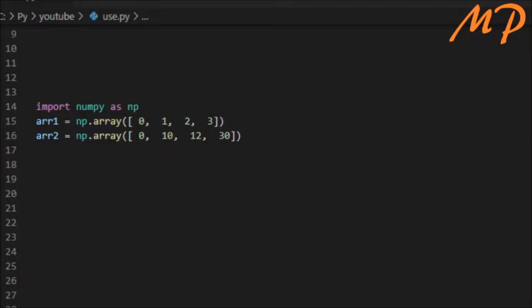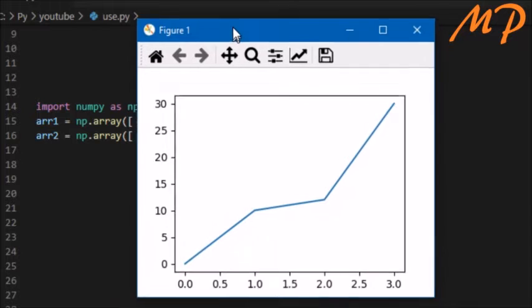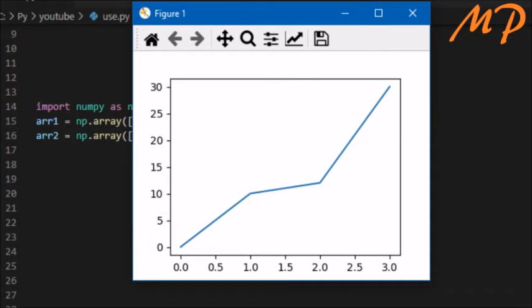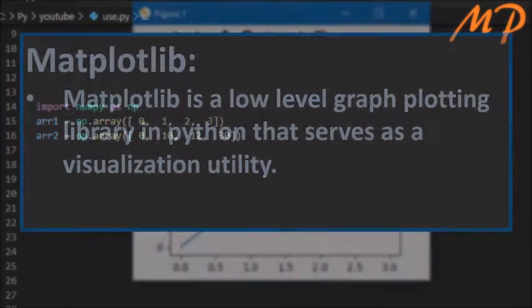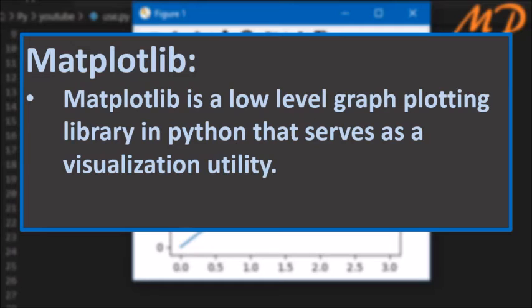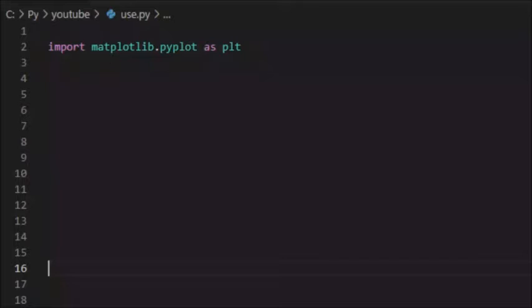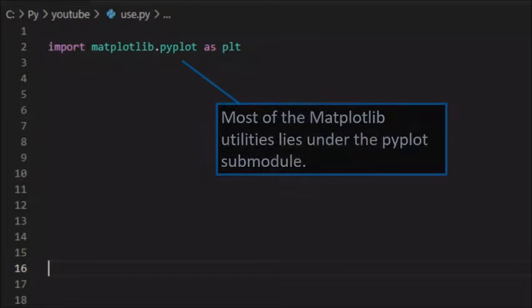Last video we learned about the basics of NumPy and how we can use it to make arrays. It would be quite useful if we could visualize them in a graph like this one. One Python library that allows this is the Matplotlib library. It is a low-level graph plotting library in Python that serves as a visualization utility. Most of the Matplotlib utilities lie under the pyplot submodule.